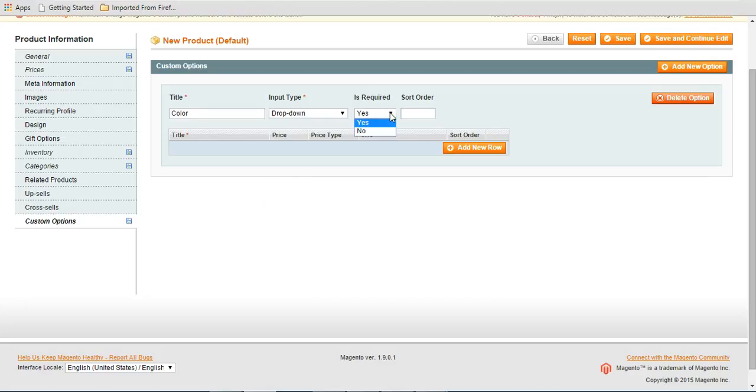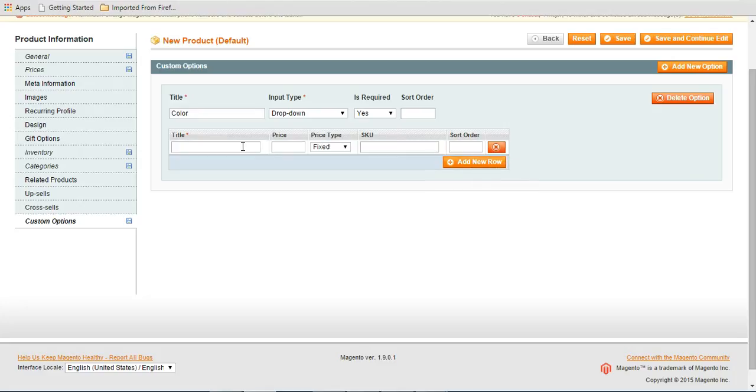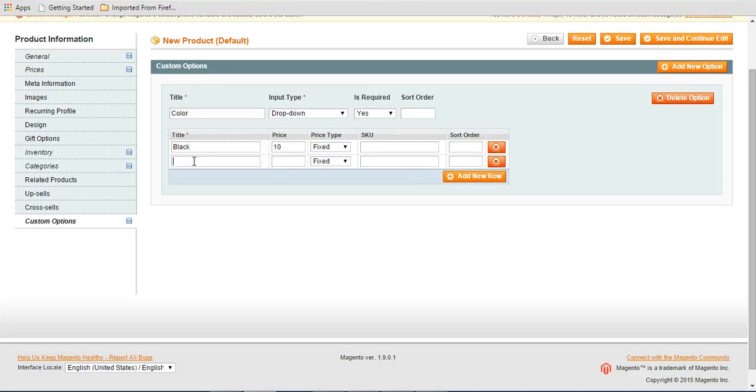You can set it to required or not. What this means is if you set it to required, yes, people actually have to make a selection before they can add the product into the cart. So we're going to do yes. And we're going to click on add new row. We're going to put black. If it's going to be a little bit of an extra price bump, you're going to mention that here. And you're going to select silver because I think those are the two options that I gave you. And silver doesn't have an extra charge. Okay, and you can sort order. Basically, black appears first, silver appears second. That's how you would do it.